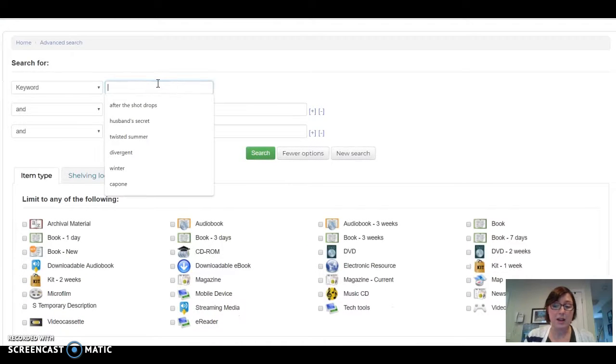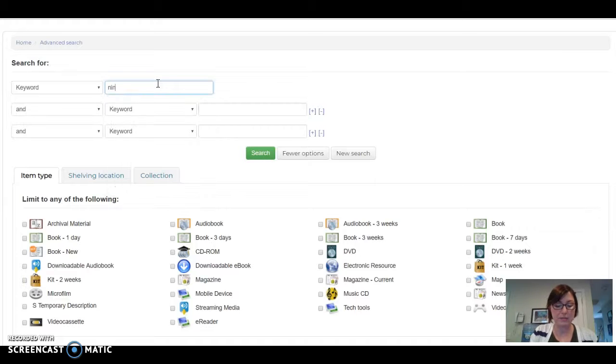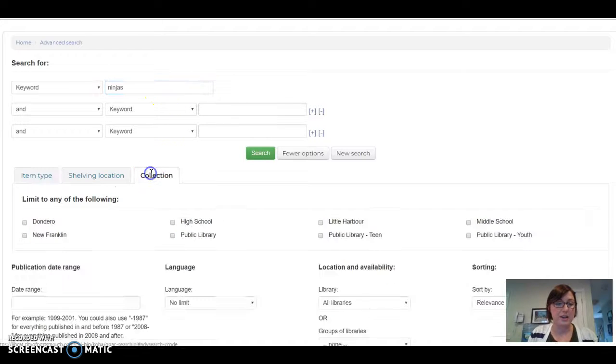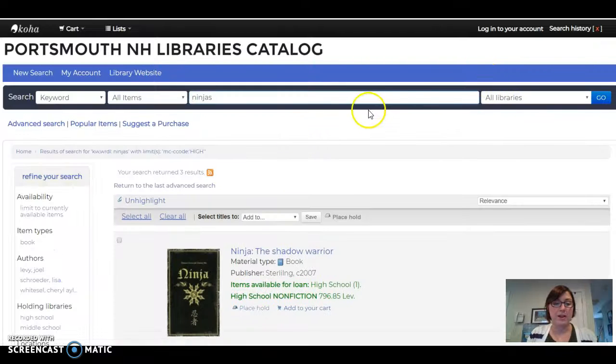But because our library doesn't have billions of results like the internet or the databases, you don't need to do quite as much filtering as you do on a database to get down to a reasonable number of choices. For example, if I just say ninjas and say high school, and I don't do any other filtering other than that, I only have 3 results because we don't have a huge collection.